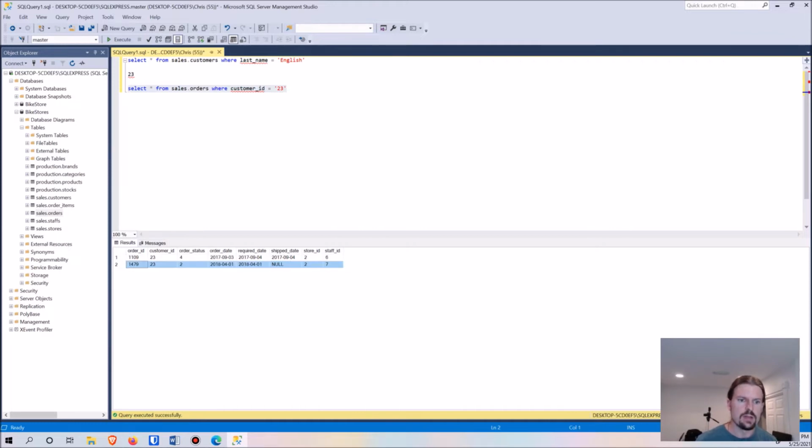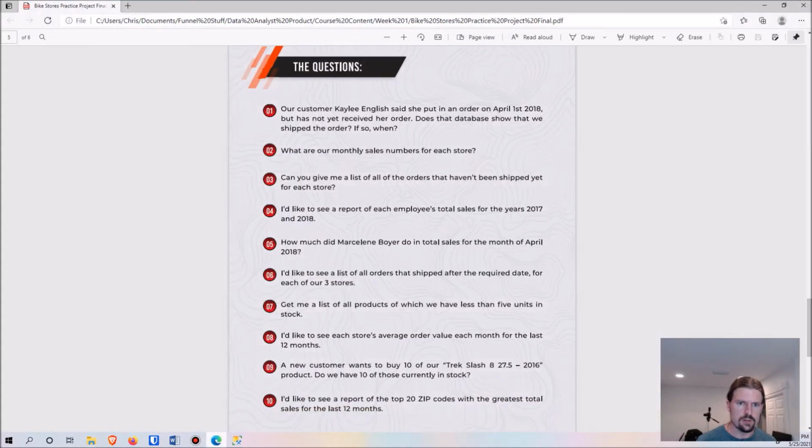Right? And so this line is what I would provide to the manager. I would say, hey, she made this order on 4/1, but our system shows that it was never shipped. And this was from store number 2, staff number 7. And if I want, I can go look up what is store number 2. I can look up what is staff ID number 7. Right? So that's what I would report for the first one. So that's an example of an ad hoc request. Right? So let's try one of the other ones.